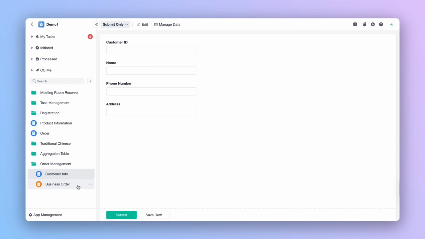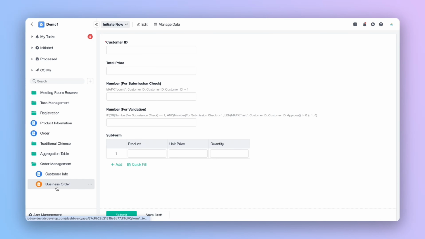To begin with, we need to prepare two forms. The customer info is easy to create with basic customer details. We place more importance to the workflow form, business order. Basic fields have already been added here.